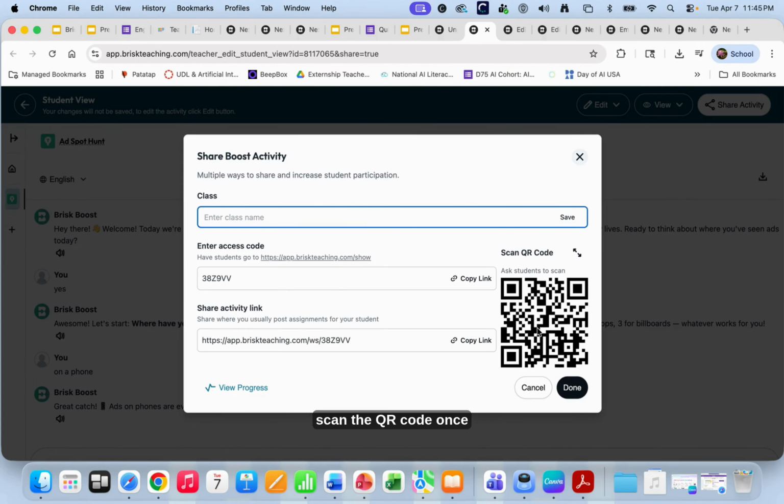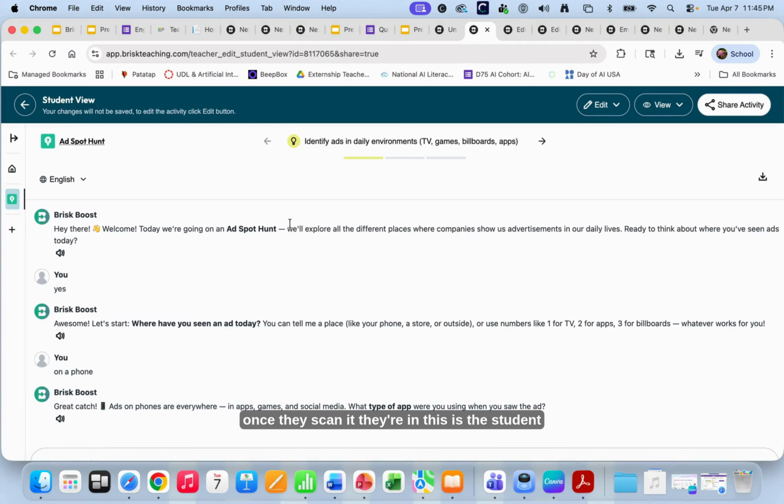Students can scan the QR code. Once they scan it, they're in. So here is the link, the activity link, and here's the access code. So once they scan it, they're in. This is the student view that we're looking at. And if you see, I've already started a little chat here. So this is the prompt: identify ads in our daily environment.